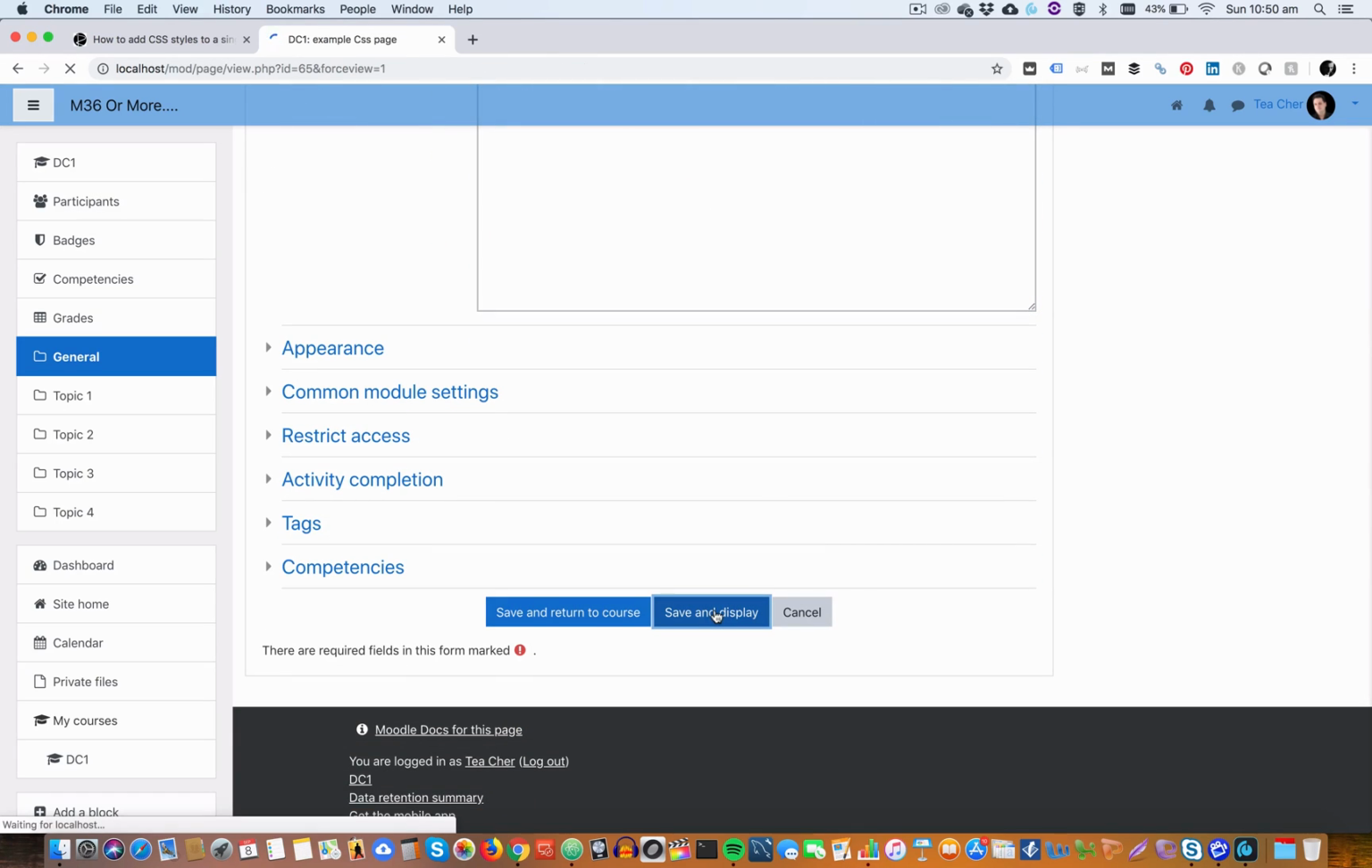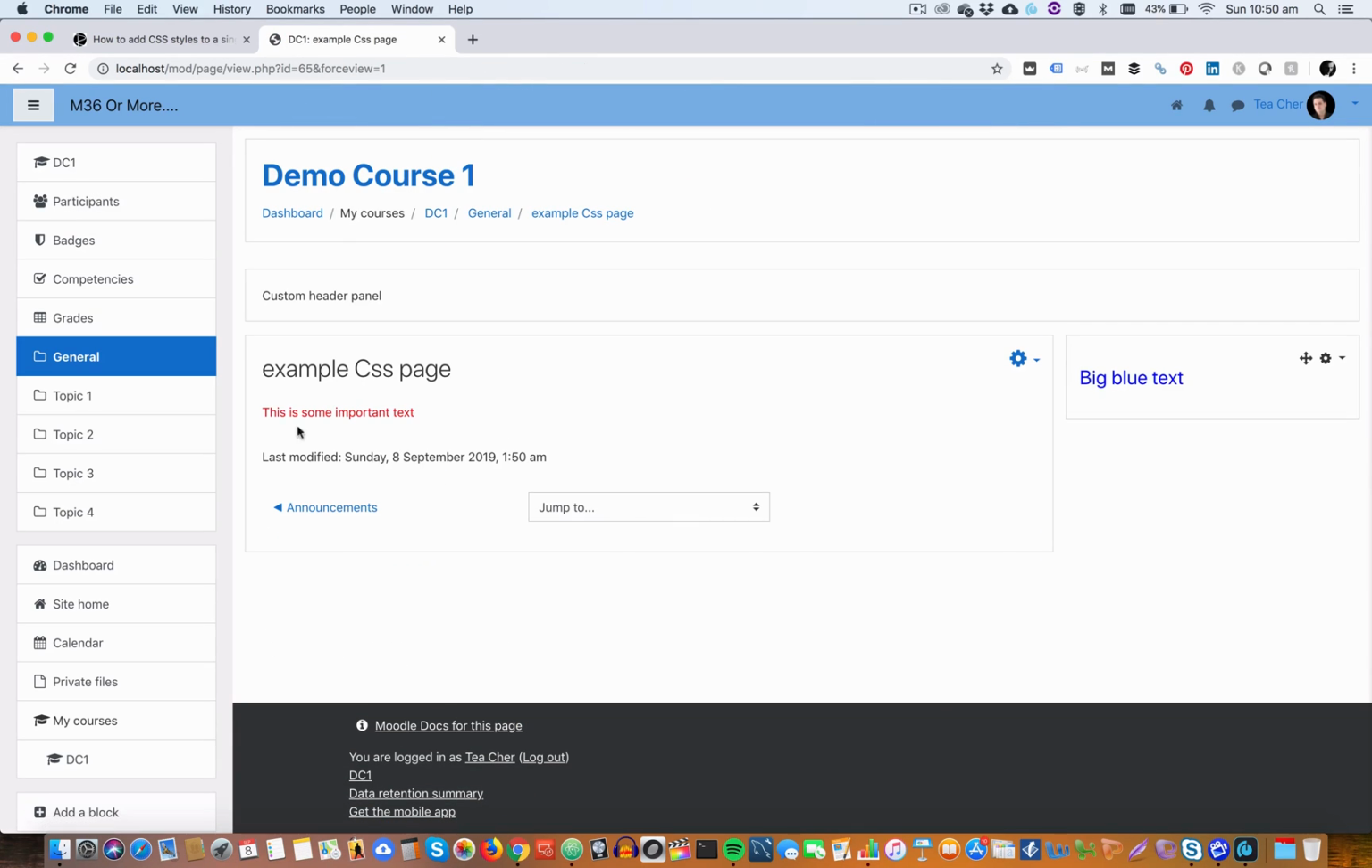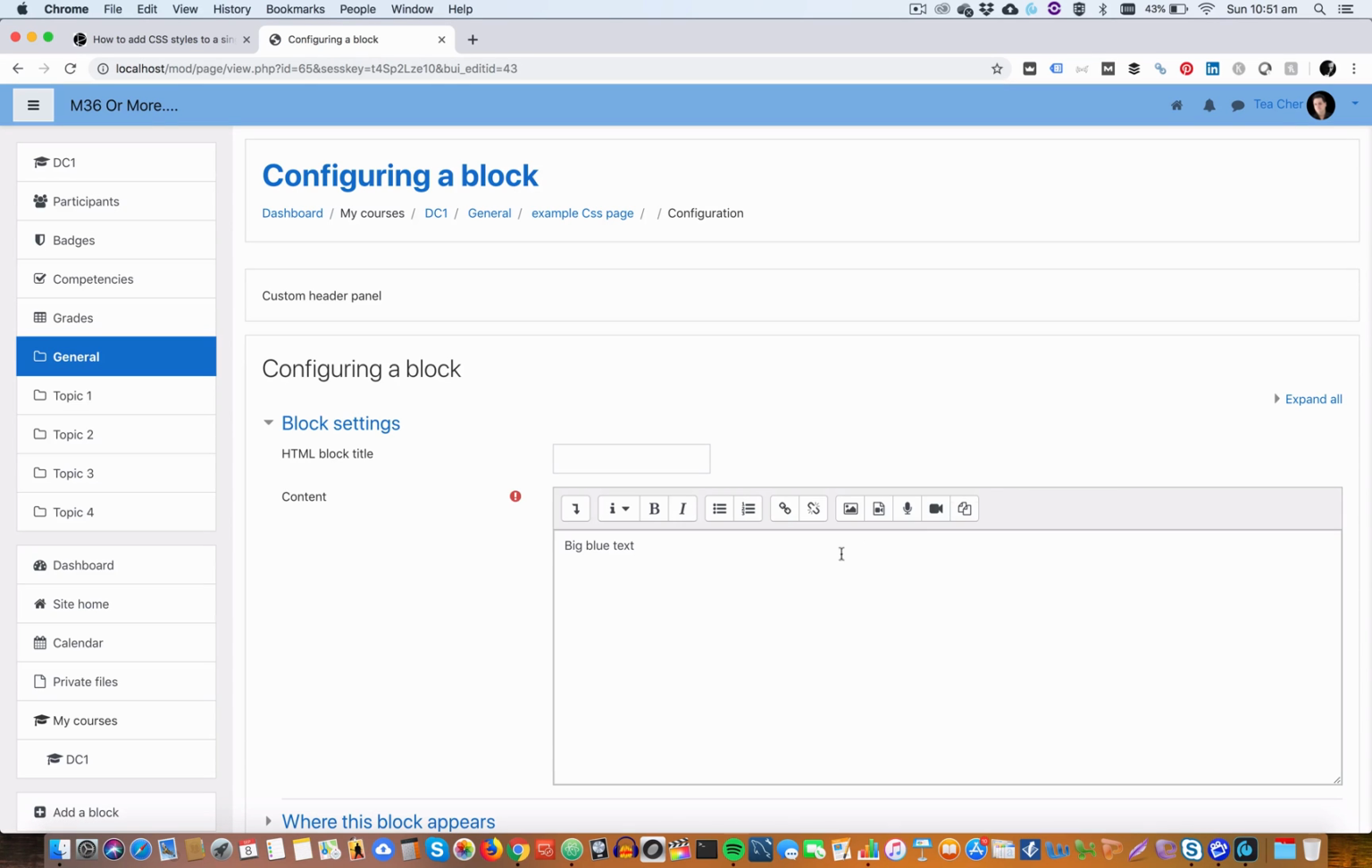So let's save and display. And we now have some red text on our page. That looks like this. And we could do other things like add borders and all sorts of other stuff. So if you want to have a look at that, we could go back to our edit over here. And remember, this appears on every page, so every page will have this CSS applied to it.